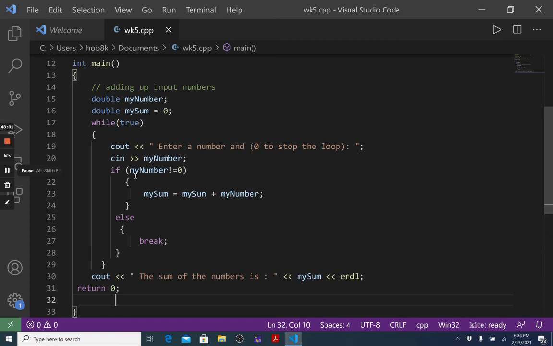So now you see in line 21, I'm telling there's a statement that says if my num not equals to 0. So that means, let me put a comment here, which is wrong. The value my number equals to 0 is called a flag. A flag.